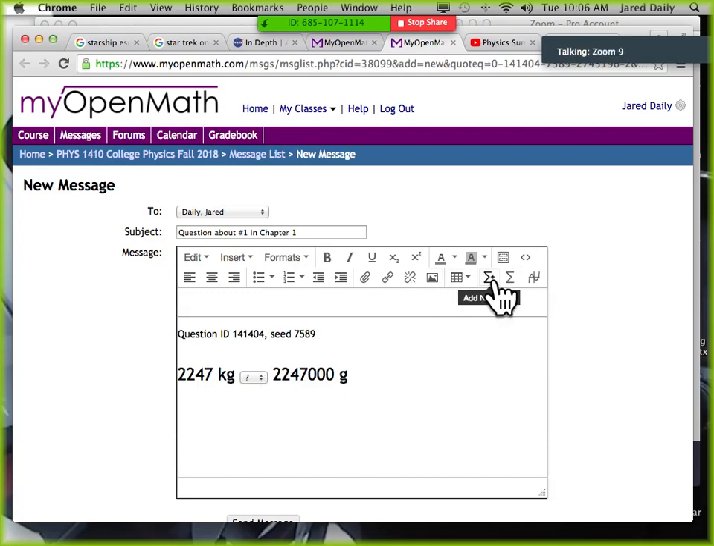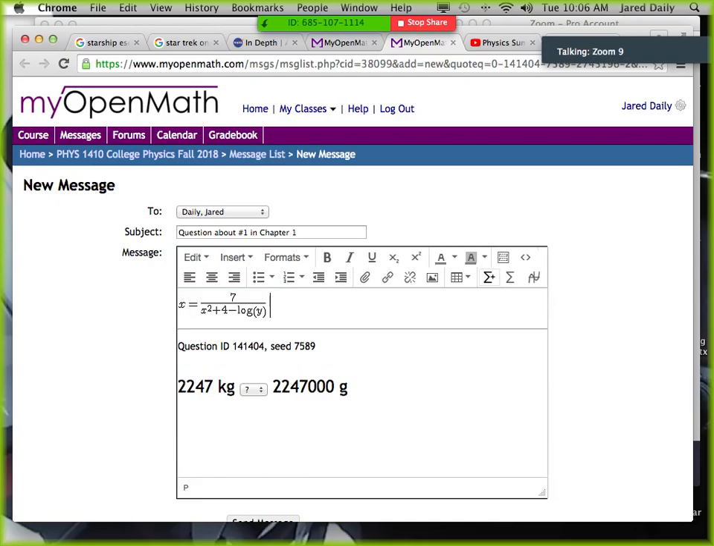So over here, if you press this button, you can put in something like, let's say, x equals 7 divided by x squared plus 4 minus the log. Where's my G? There you go. Log of y, like this. And then when you come out of it, it actually shows you the mathematics, right? So that's a very useful feature.